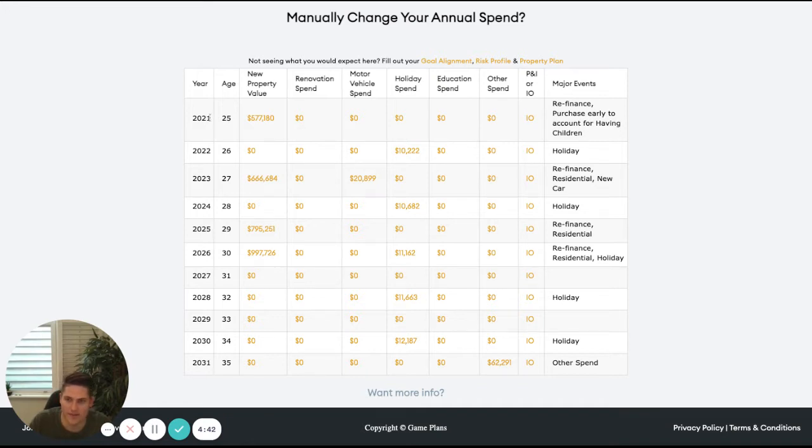Our first column here is just the year that we're in, the current age that we are, and then what age we'll be at that year. Our first changeable column here is our property value. So as we're doing purchases over the years, we can plug in those different purchase values. We've got renovation spends, motor vehicle spends, holiday spends, and all these numbers increase with inflation. So this person would have started with 10 grand a year, and then inflation's taking a bite out of that every year moving forward.